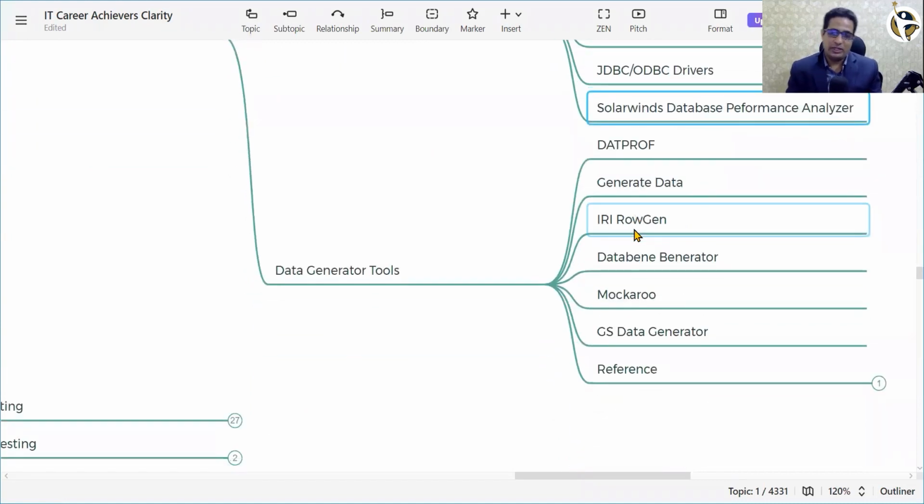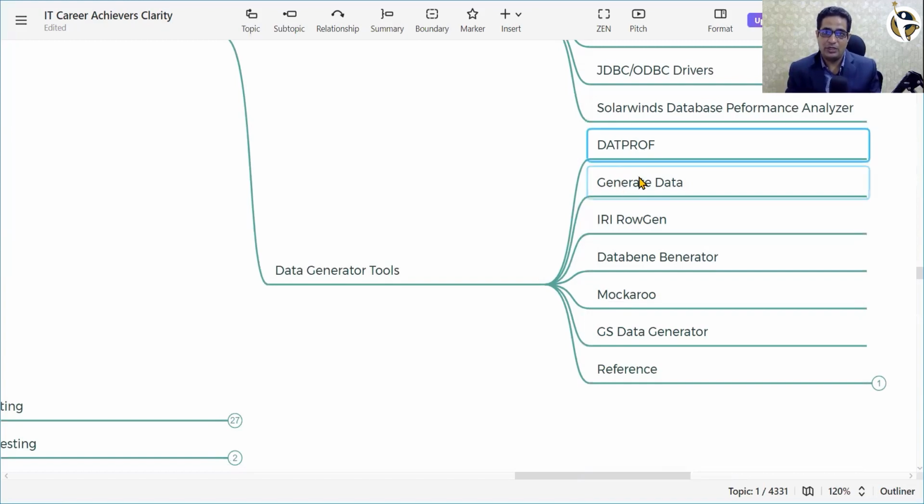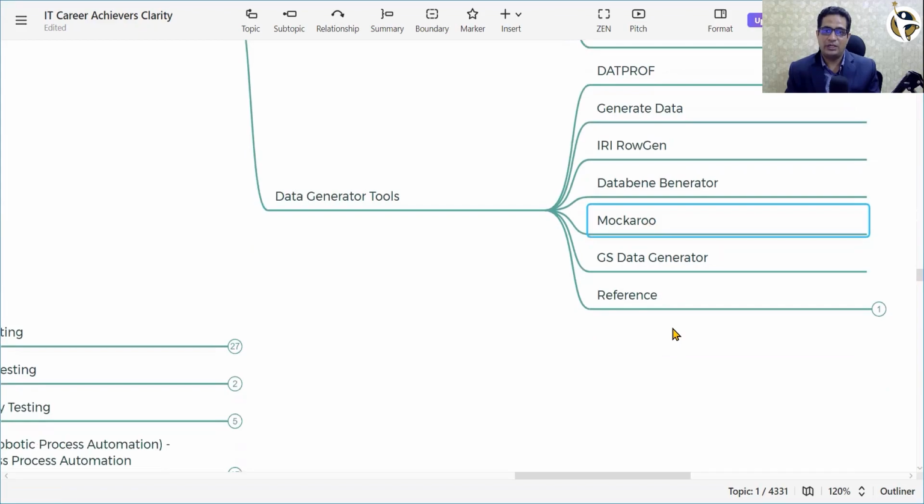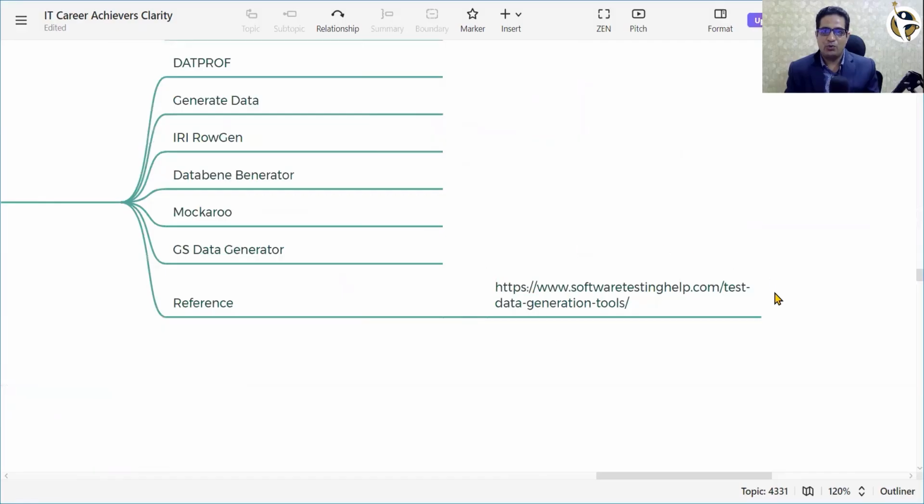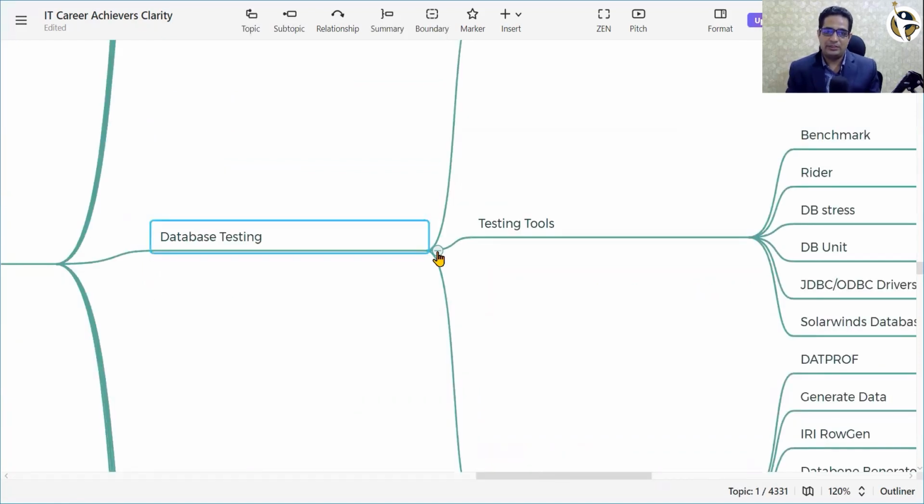There is one more important aspect when you go for DB testing. You need to generate some data, when you don't have the actual data, right? You have to produce a large quantity of data, and that can be possible using these tools: DataProf, Generatedata, IRI RowGen, Data Factory, Mockaroo, GS Data Generator. So if you want to know more about data generation tools, please feel free to visit this site. So that is all about database testing.